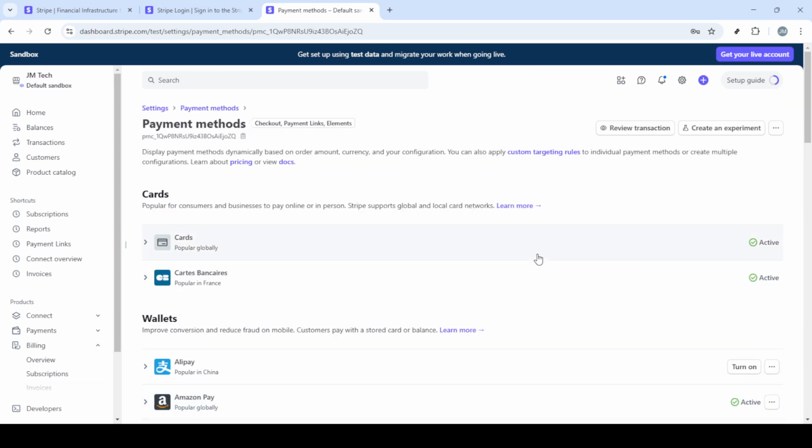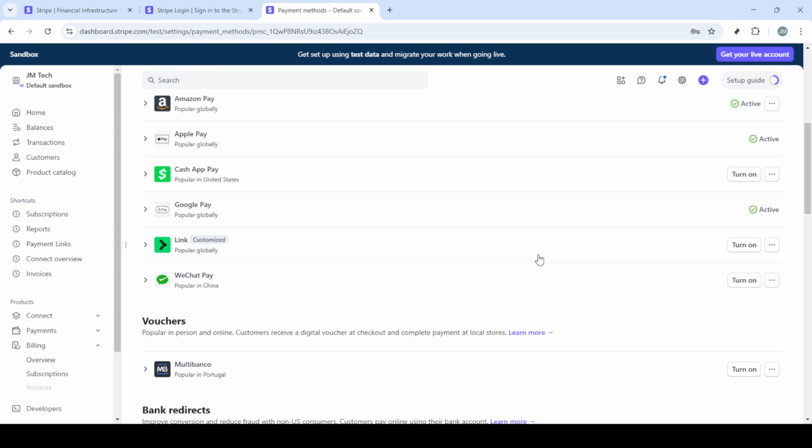Once you do this, your customers will have the option to pay using Google Pay during checkout, provided they meet the necessary criteria from Google's end as well. And there you have it, you've successfully activated Google Pay on your Stripe account. From here, you're all set to offer your customers a convenient, fast, and secure way to make payments.